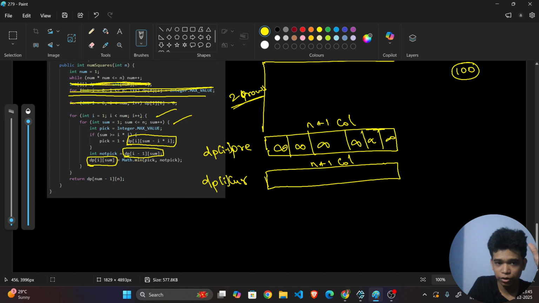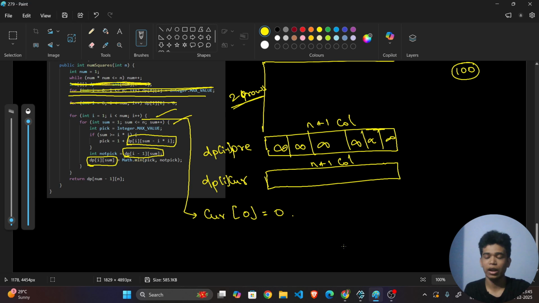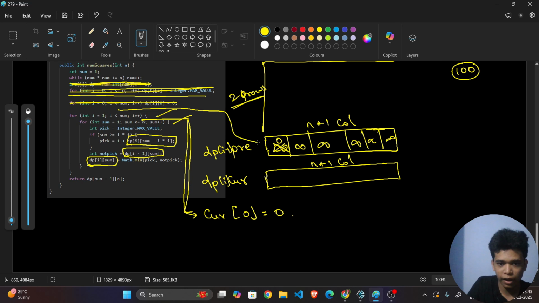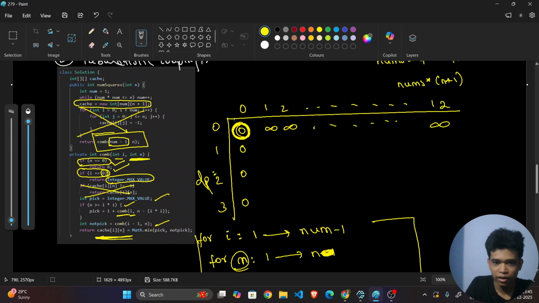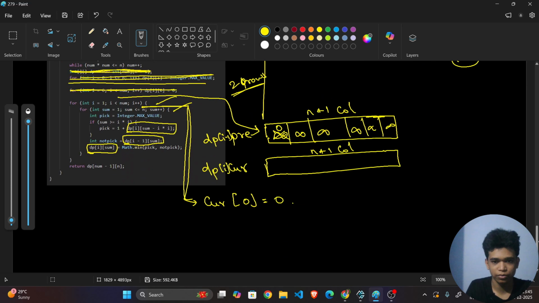Then what I'm going to do is, in between this for loop, I'm going to make my current of zeroth index value as 0, because you know that we want to make the first value 0, right? So at this particular point I'll be making my current of 0 as 0, and before the loop I'll be making my previous of 0 as 0, because in tabulation we are doing that, right? Our 0th column should remain 0. That's the reason I am doing it here also.